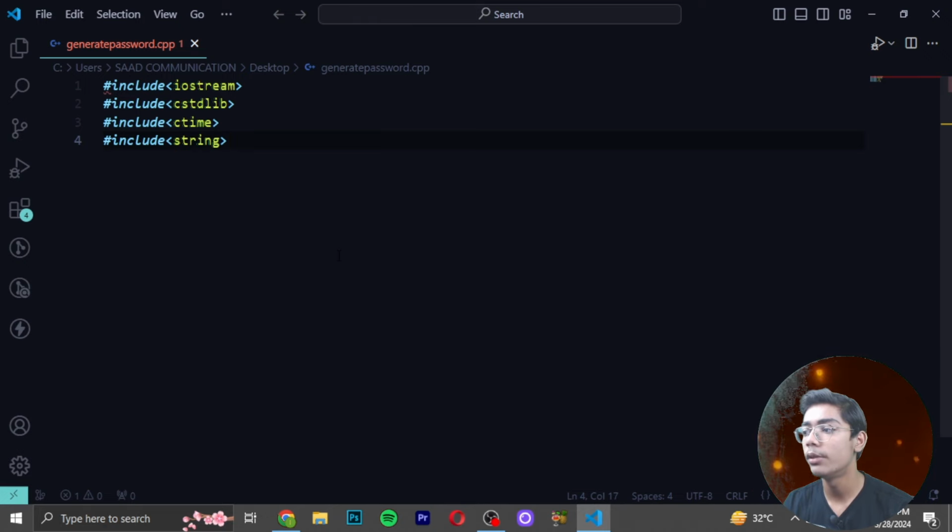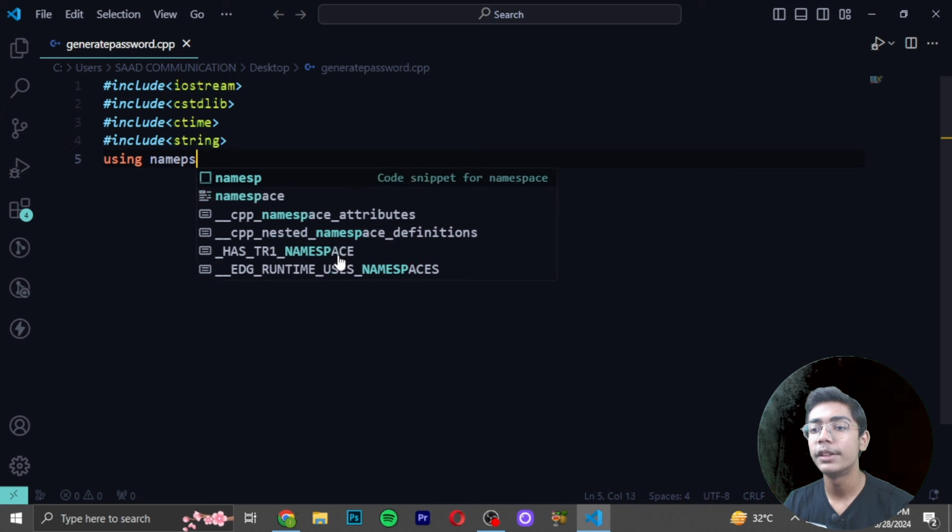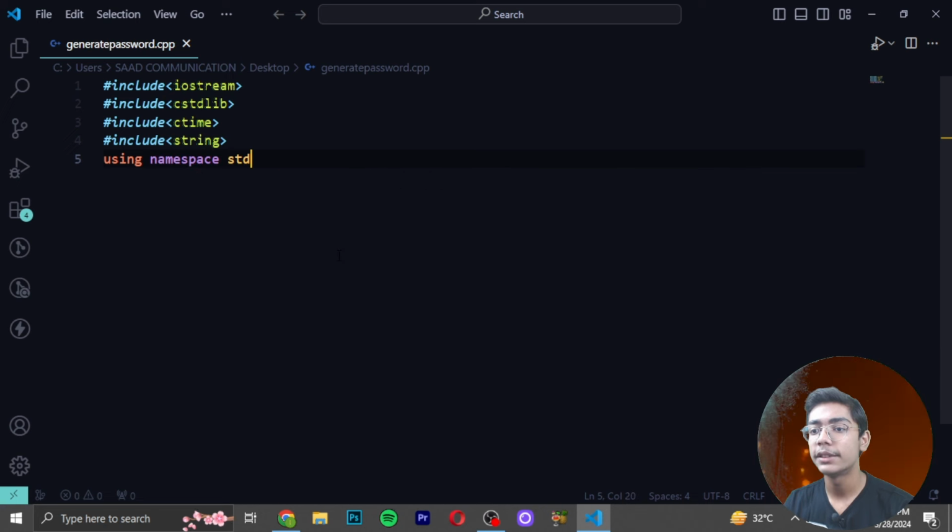You can see we have included many things here: iostream, cstdlib, ctime, and string. Now we have to write another starting line, which is using namespace std, which we will add now, and then here I will write string password value.